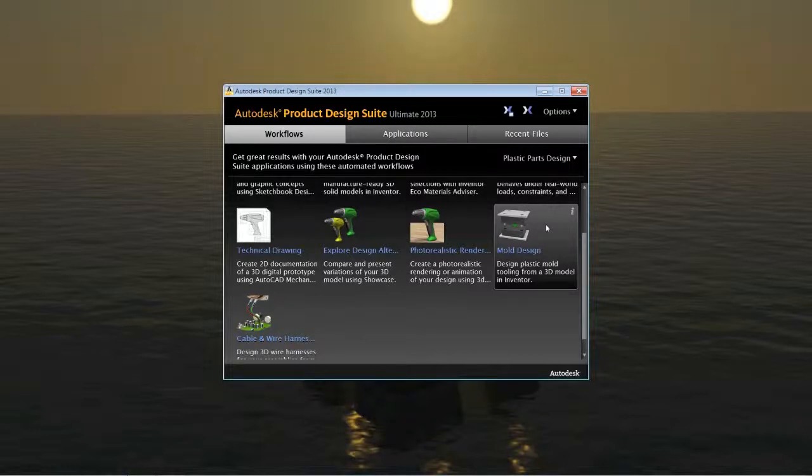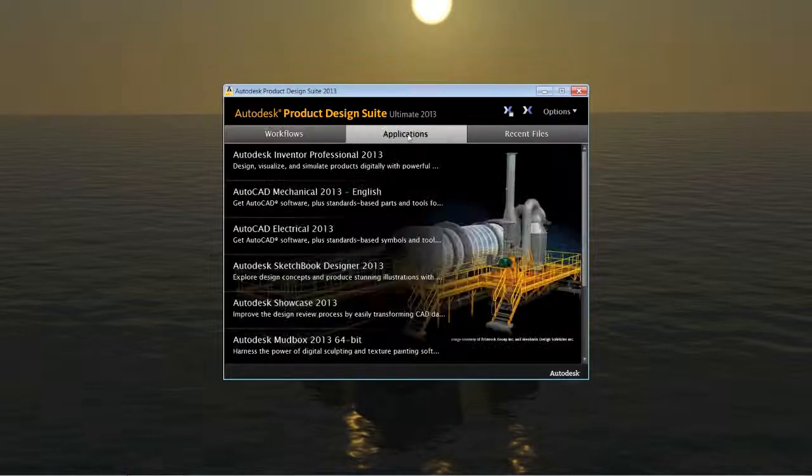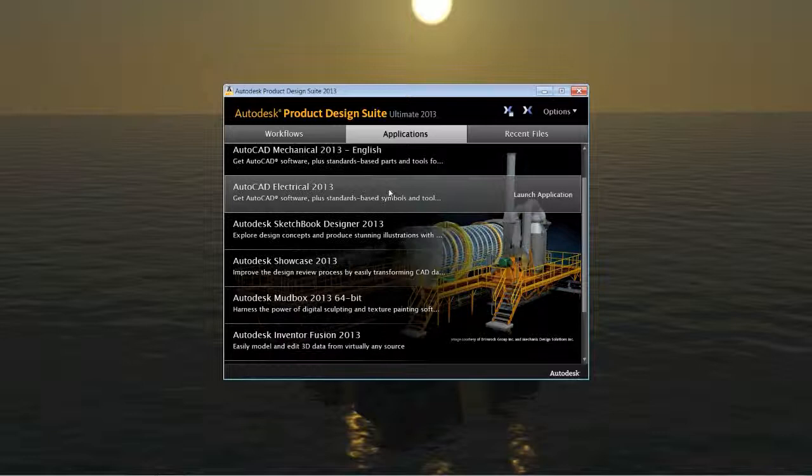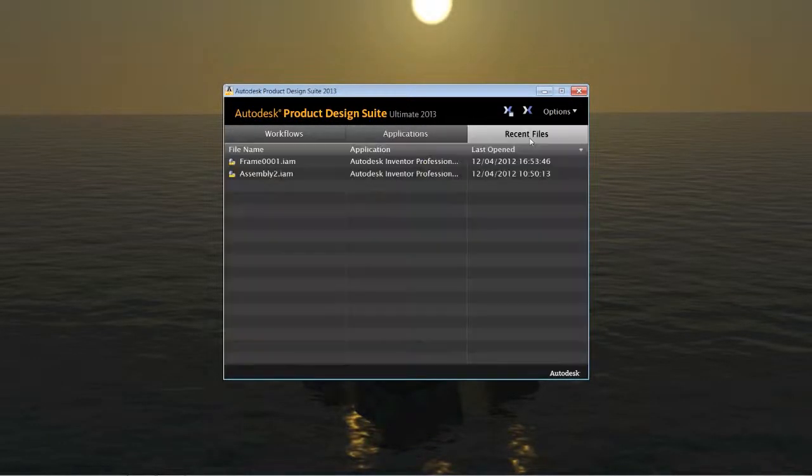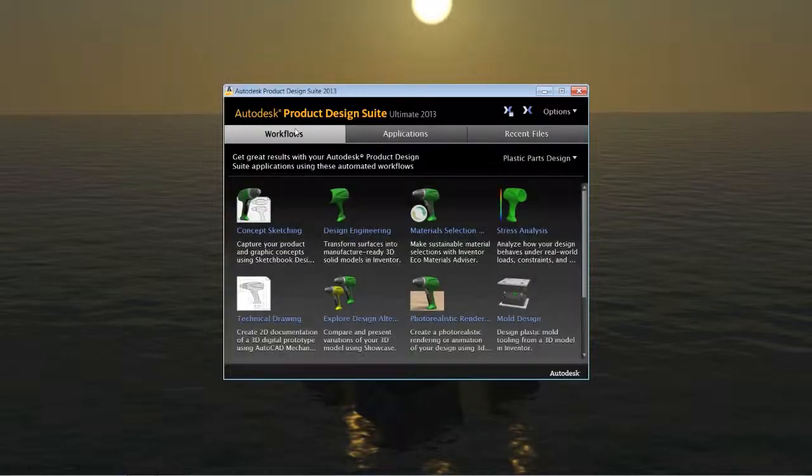Obviously, if you don't want to go through the workflows, you can still access applications directly. So just choose the applications and you have a list of all of your applications in there. You also have a list of your recent files. So this will list your 20 or so recently used files within any of the suite applications, and you can open these directly up.